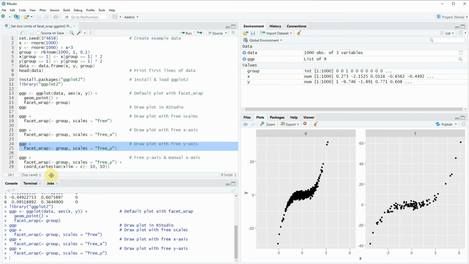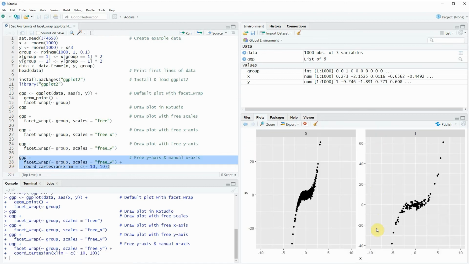Yeah, and in the last example, I want to show you how to set the scales of one axis to be equal to free and to manually specify the axis limits of the other axis. So in this example, I'm showing you how to set the y-axis free. And this is what we are doing here with the scales equal to free_y argument. And then we are also specifying the x limits to be between the range minus 10 and plus 10. So if you run lines 27 to 29 of the code, you will see that the y-axis is free and the x-axis is ranging from minus 10 to plus 10.